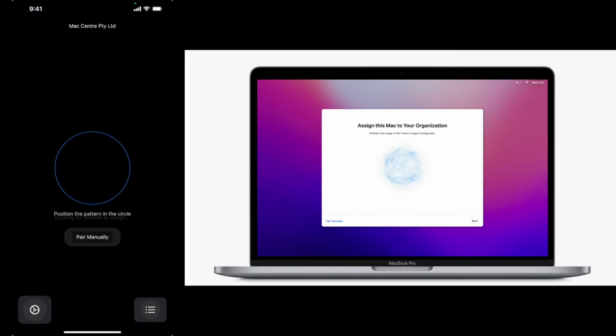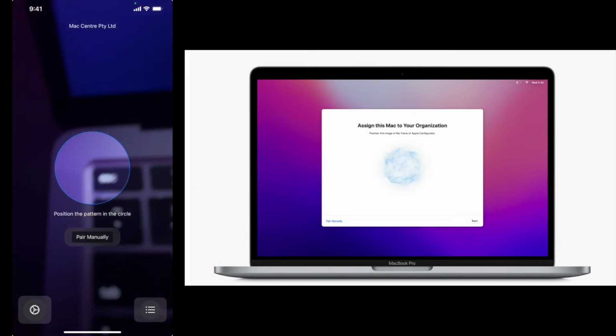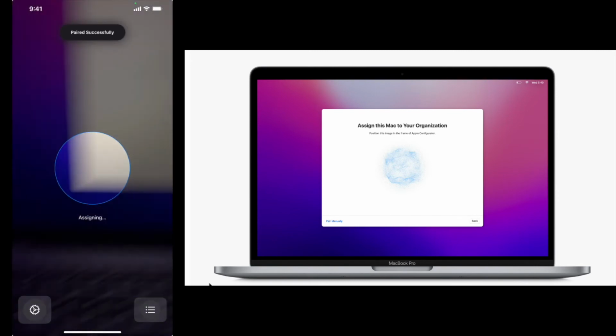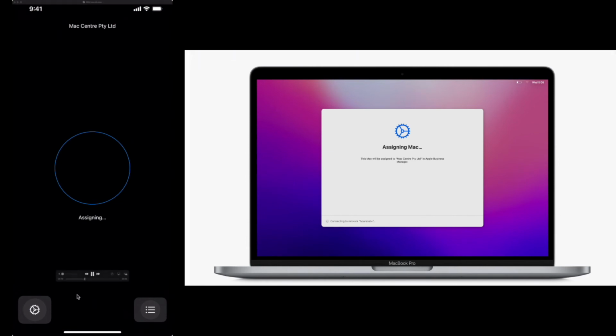I am now going to bring the iOS device up to the screen of the macOS device and scan the blue floating orb. Once that's scanned, you'll see this next screen here which says assigning the Mac. In the lower left hand corner of this screen, you'll see that it's connecting to my network. Once it's established a successful connection with the network, up in the top right hand corner you can see that the device is connected to the Wi-Fi and the Mac is being assigned.